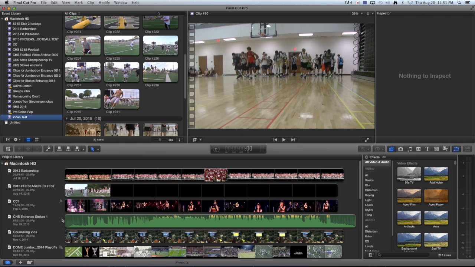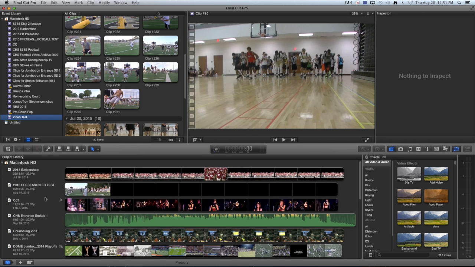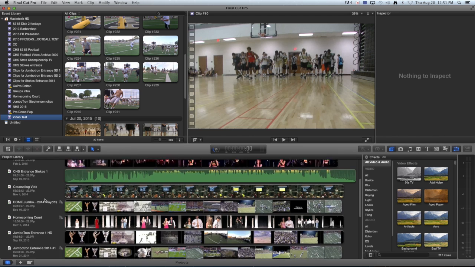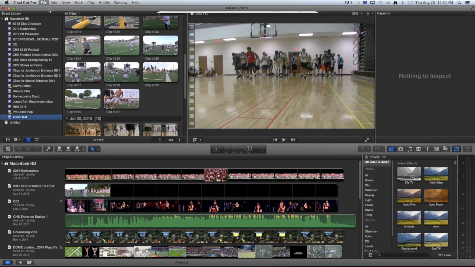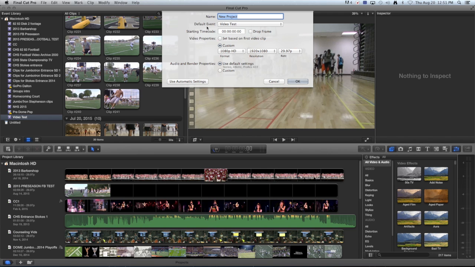So now what? Now we need to create a project. Down here in the project library, you can see all the projects that we have currently. And let's go up to File again, and we're going to create a new project. When we click New Project, it's going to ask us which event we want to make the default event where we are going to initially pull video from. So we'll leave it as Video Test. And let's call this Preseason Football Test. And don't worry if you spell it wrong. Let's just spell it wrong for fun here. If you spell it wrong, you can go back and change it here in a second.